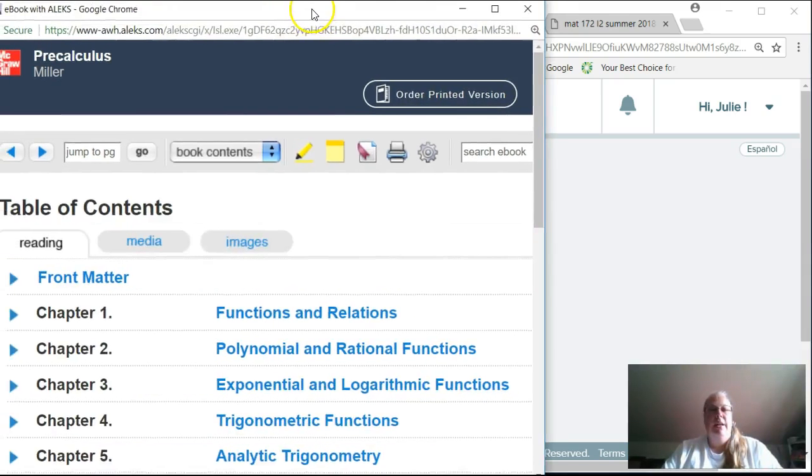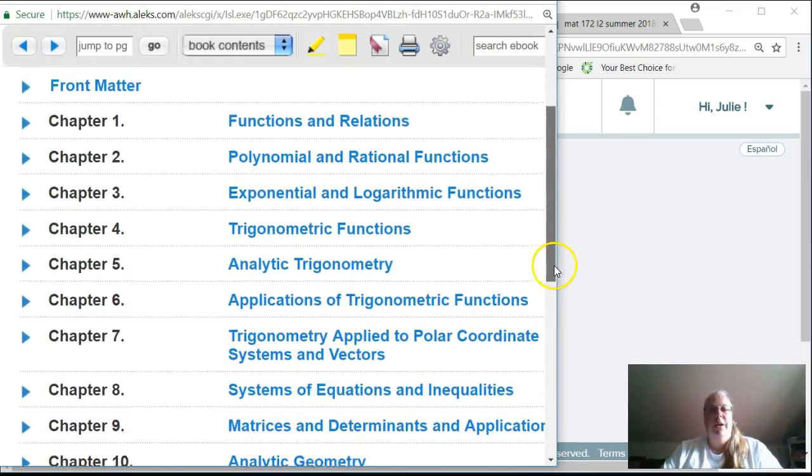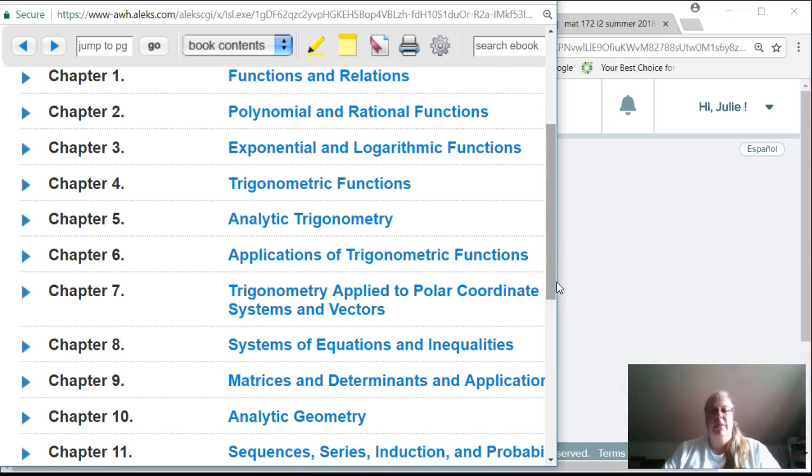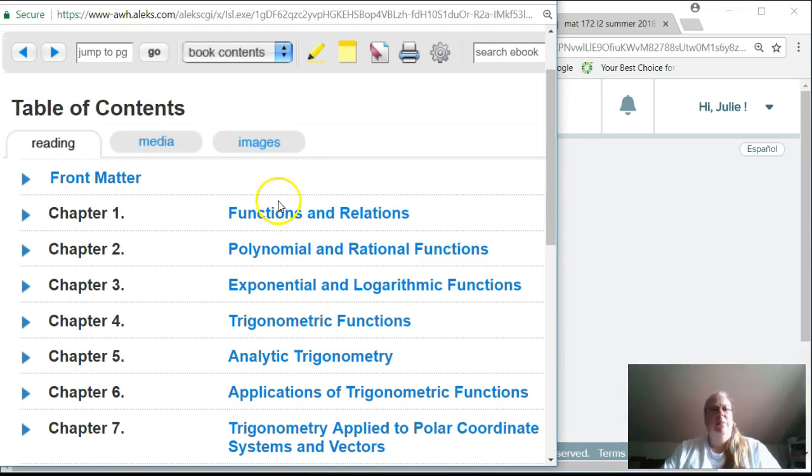You can see that we've got the book here. It's separated by chapters, and for this class we're working in chapters 4, 5, 6, 7, 10, and 11. And you can jump to whatever homework page we have here.